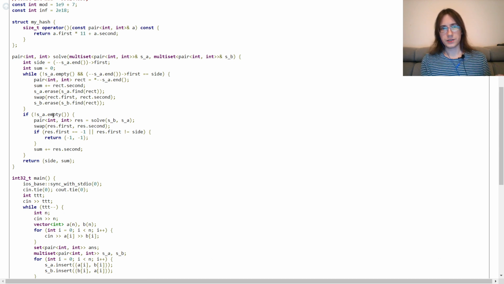Now, if there are still rectangles left, we want to recursively call our function, but now having SA and SB swapped. This will effectively rotate every rectangle that we still have, swapping their sides.